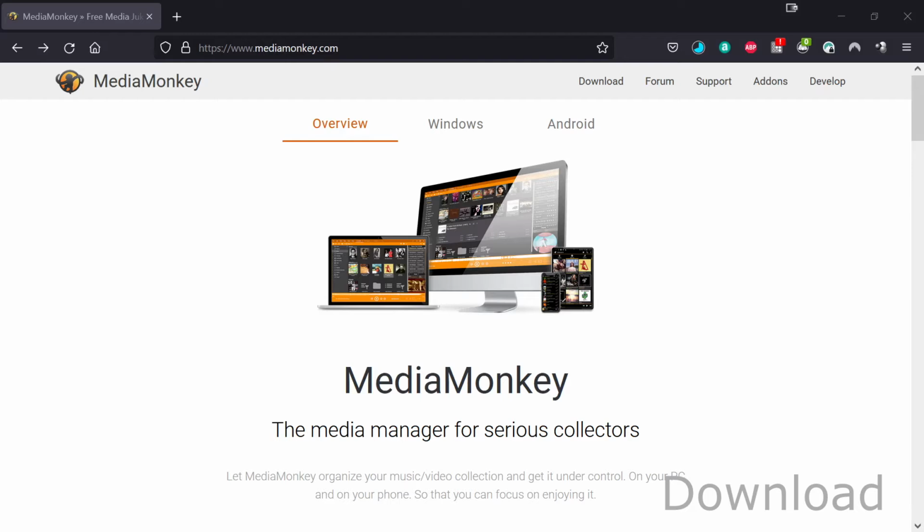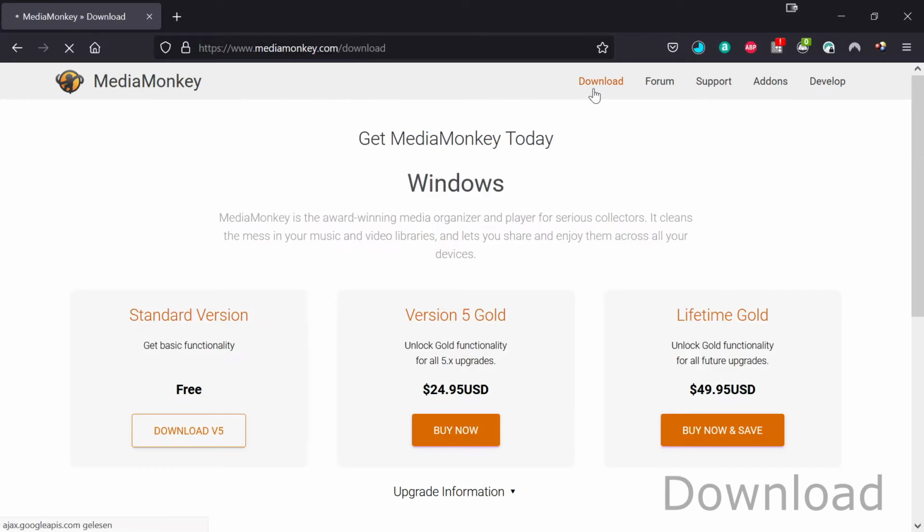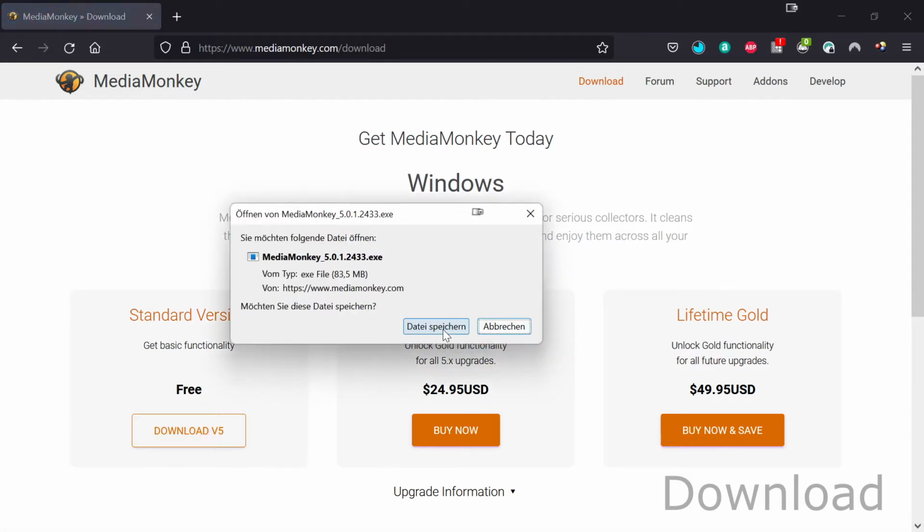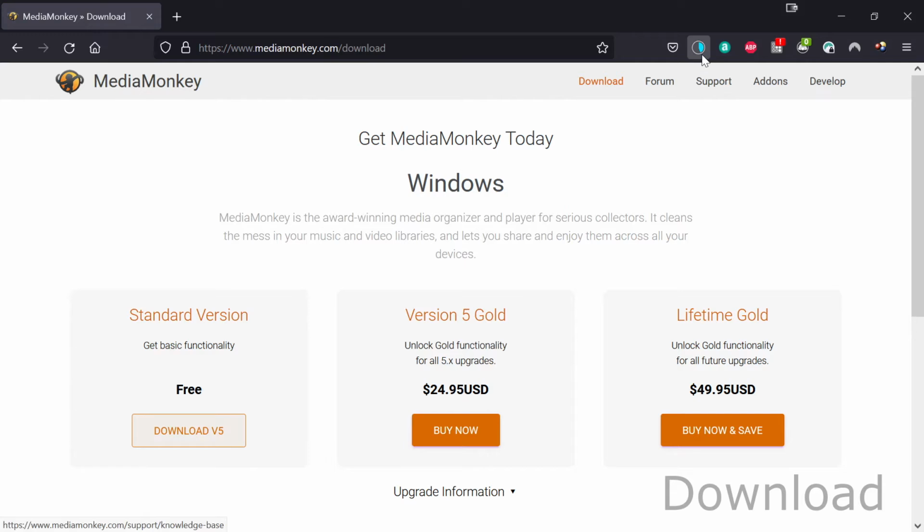First things first, head over to mediamonkey.com/download and grab the free version. I will be leaving a link to this in the description, and save the file. Once it is fully downloaded, just click on the .exe file and continue with the regular installation process as shown here.